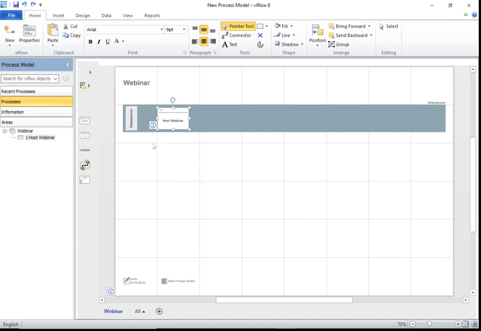So I've got my little mock-up process here where I have my webinar, I have a salesperson, and I would like the salesperson to host the webinar. But let's say there's a whole bunch of steps involved in hosting a webinar, and I don't want to do them at this level of resolution.